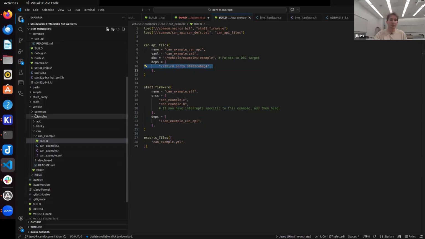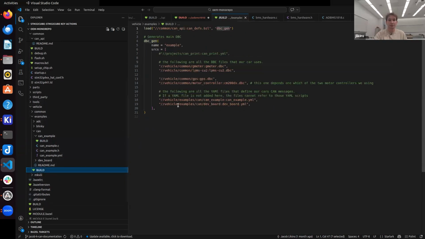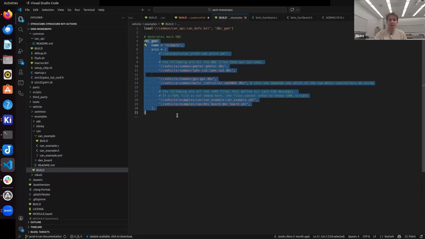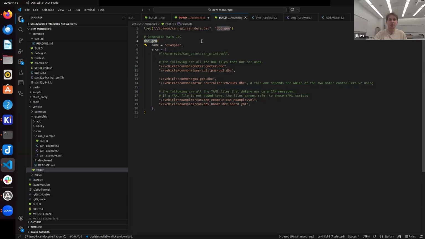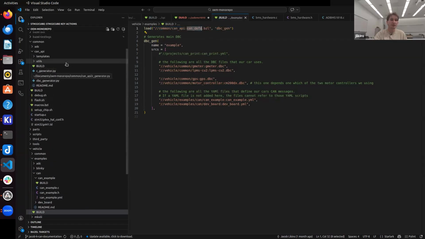So we're in examples right now. If we go into the main build file here, you'll see that we have the DBC gen. Jacob already went over most of this, but I just want to go over how this DBC gen works on the Bazel side. Again, we can see that we have this load function up here, and it goes back to CAN defs. We saw that just a few seconds ago.